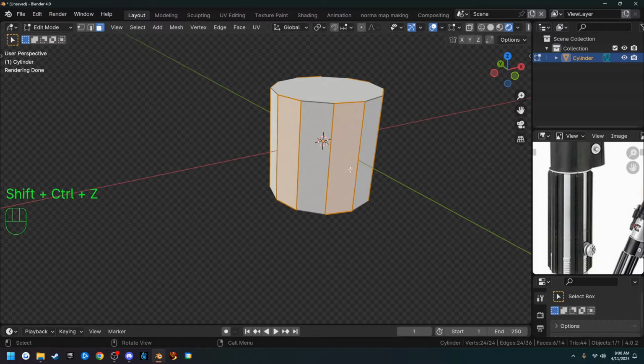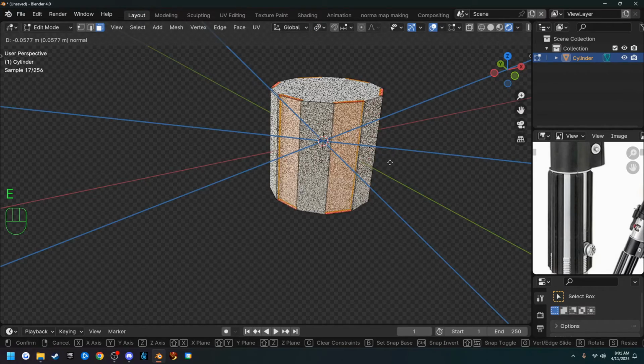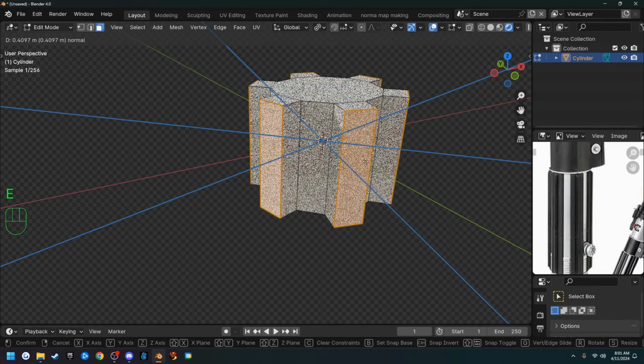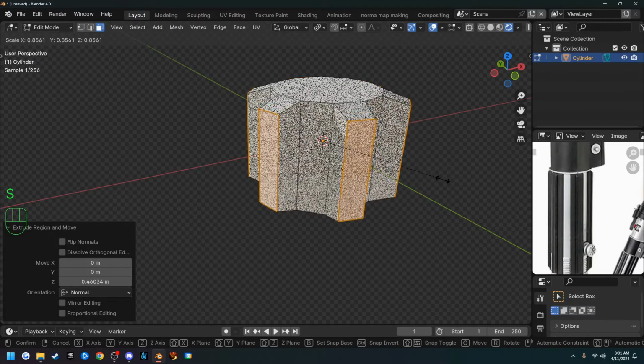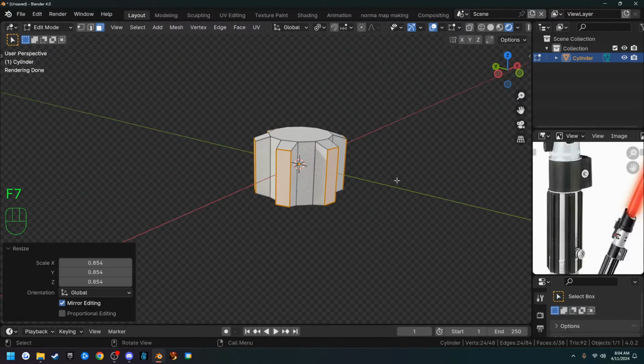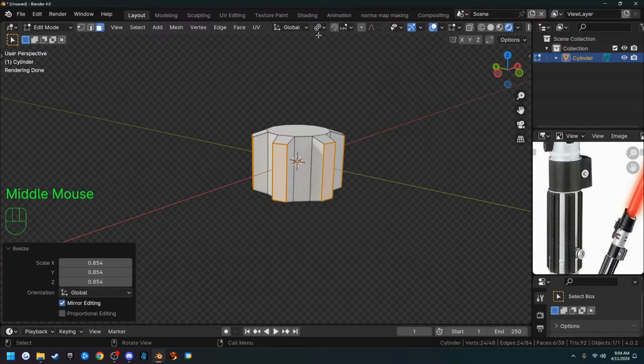And the option I was talking about is up here for your transform pivot point. It should be default median. And if you select individual origins and then you hit E, it will, depending on which way you slide your mouse, move your parts out. And then we can use the next hotkey, which is scale, and hit S and scale them down a little bit. If you want to adjust these after the fact, you may have to change your pivot point again.